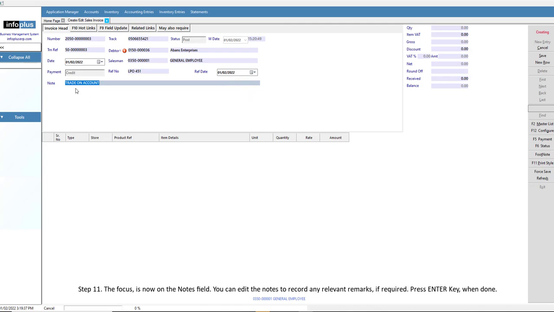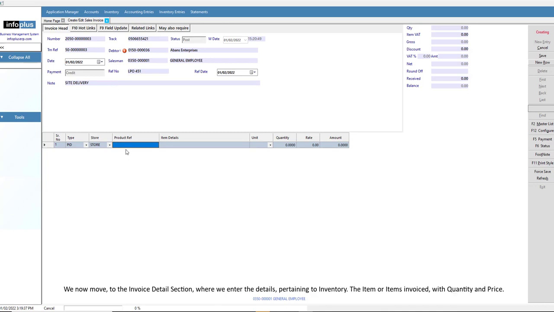Step 11. The focus is now on the Notes field. You can edit the notes to record any relevant remarks, if required. Press Enter key when done. We now move to the Invoice Details section, where we enter the details pertaining to inventory, the item or items invoiced, with quantity and price.